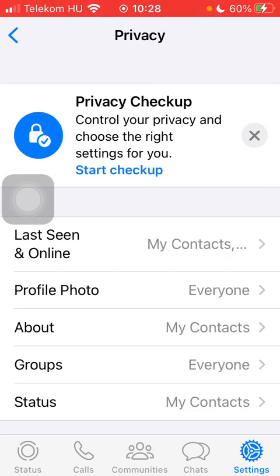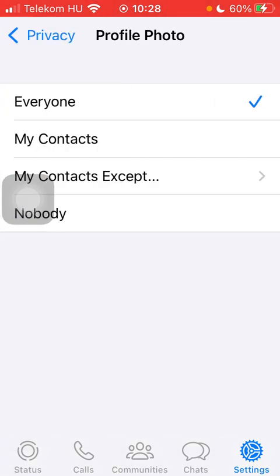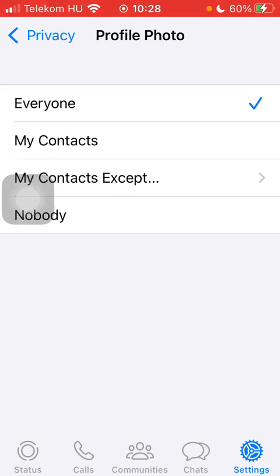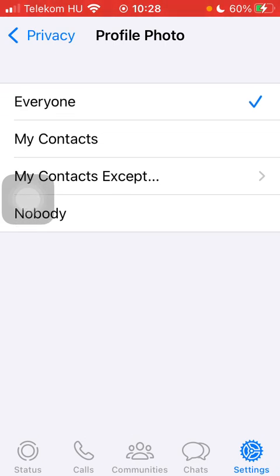Here you have the profile photo option. Click on it, and here you have three options: everyone, my contacts, or my contacts except. But you can also disable it completely so that no one can see you.